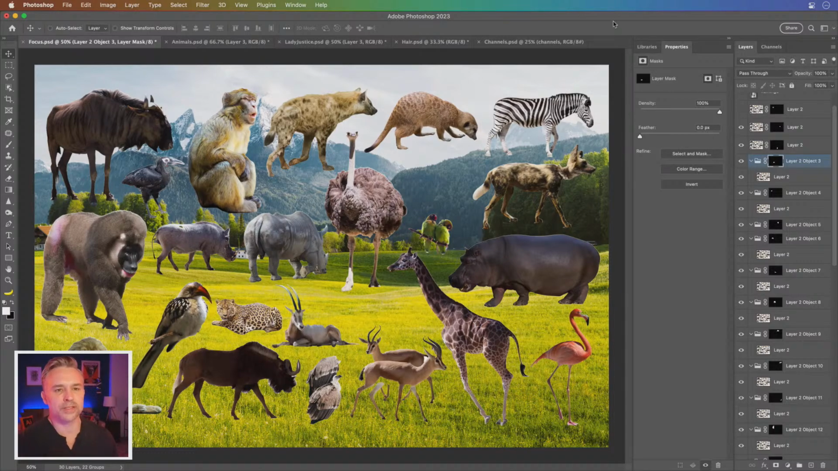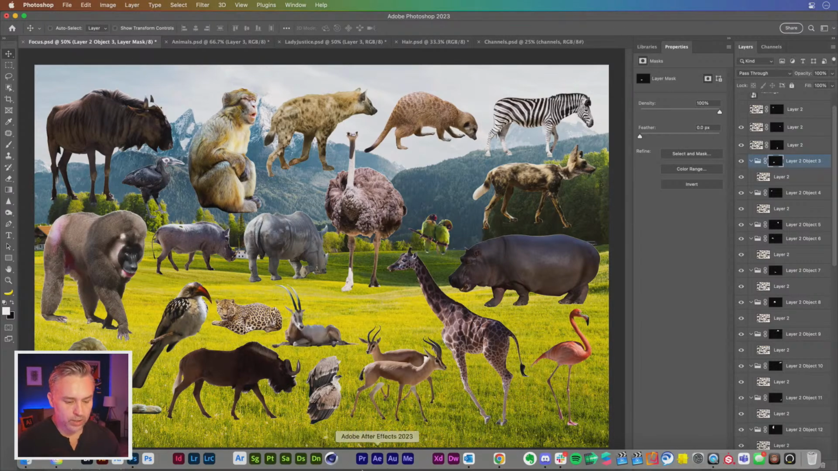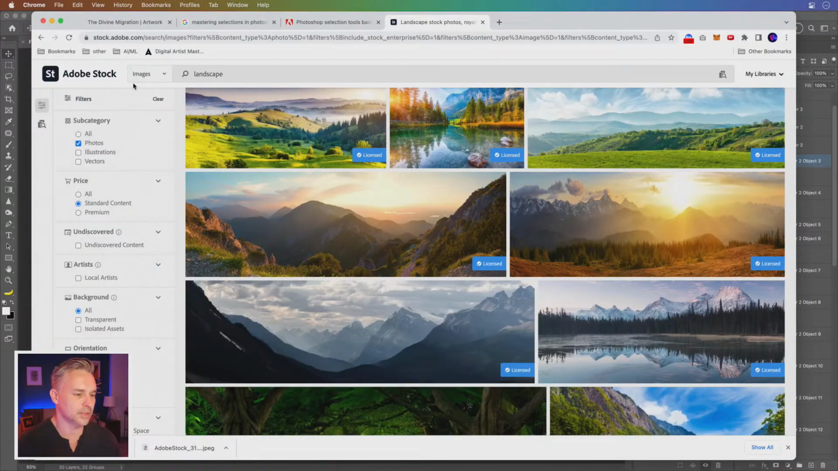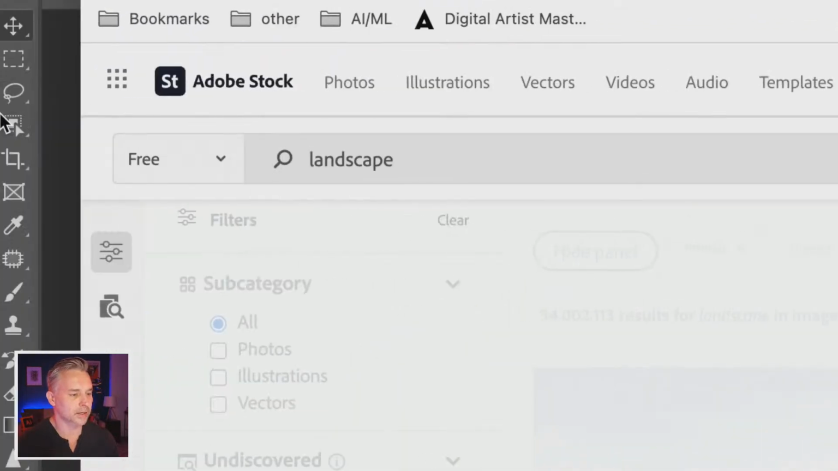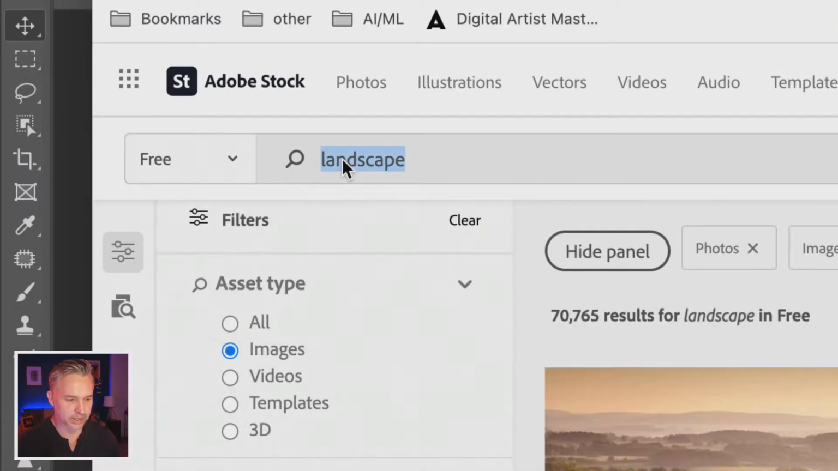Do we have any exercise files to play along with? No. Well, I'll show you where to get some. Super fun, super easy. Let's go to Adobe Stock. Go to free, and then type in animals.